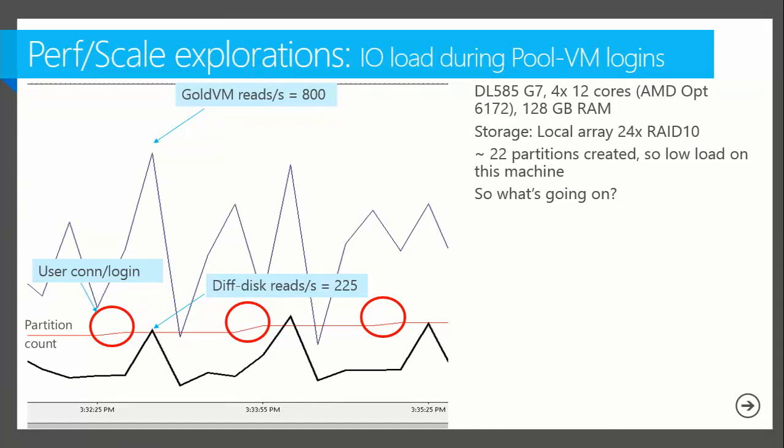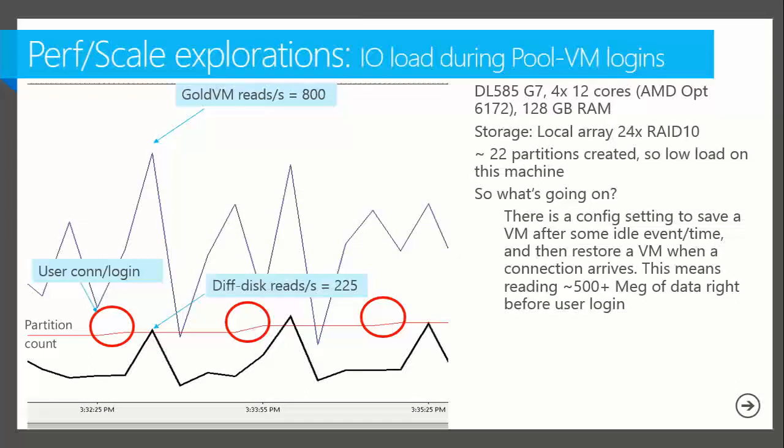The question is what's going on. There's a configuration setting, and this is the default. When you create or refresh a deployment, all the VMs are in the off state. When the connection comes, our broker wakes up the VM. It's really waking up from a saved state. At that moment, we're reading a lot of information from storage into Hyper-V's RAM, which puts a stress of about 500 megs of data per second into Hyper-V's memory. We see the storage spikes because of that load.